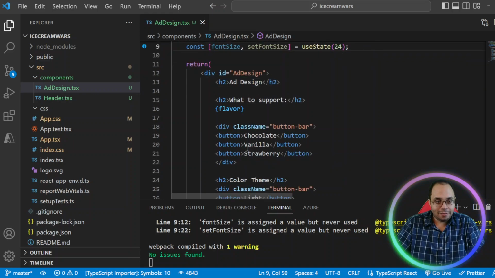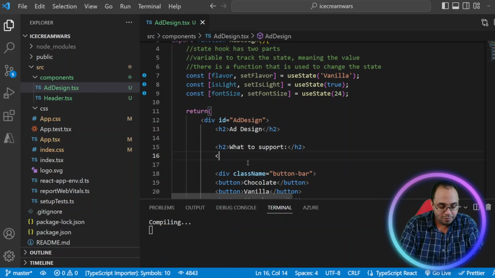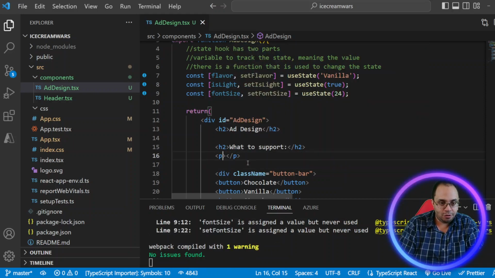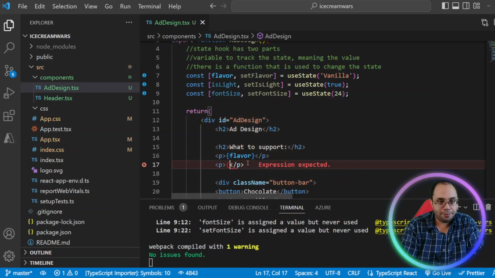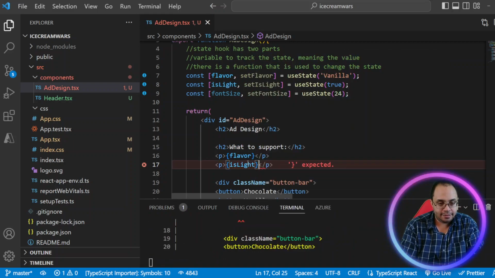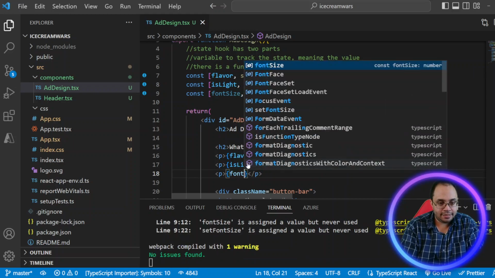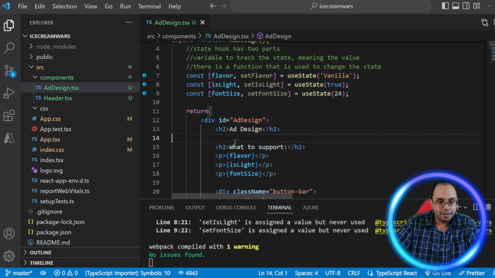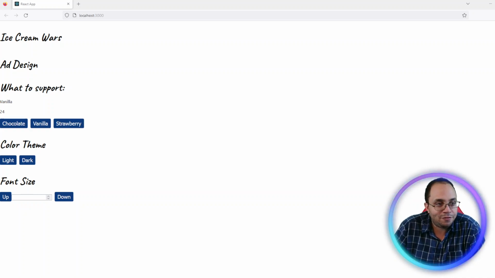Now, for right now, we're going to replace this later, I'm going to just do p tags for each of them. So we'll do curly brackets flavor, curly brackets isLight, and then curly brackets fontSize. All right, let's go back and take a look at what we got. As you can see, we got vanilla and 24.